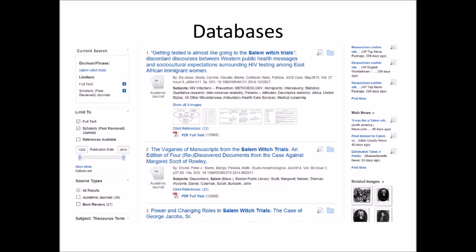Something like this would come up. And you can see the first source actually isn't very useful for us. It says, "Getting tested almost like going to the Salem witch trials: Discordant discourses between Western public health messages and socio-cultural expectations surrounding HIV testing among East African immigrant women." That seems like an interesting article, but it's not having to do with the Salem witch trials. So the first article is not particularly useful.